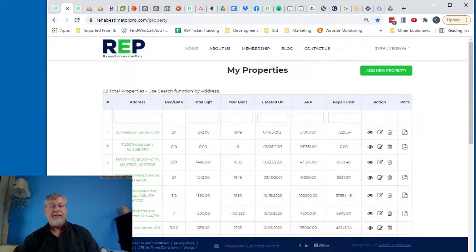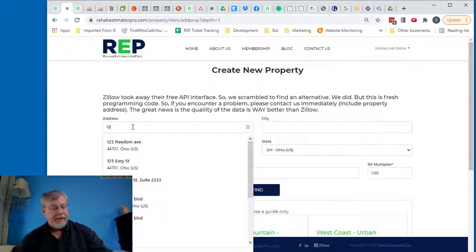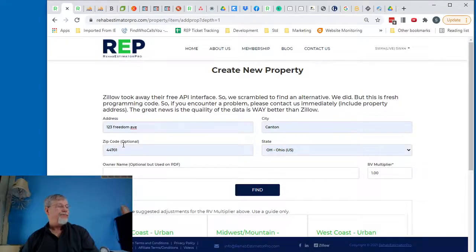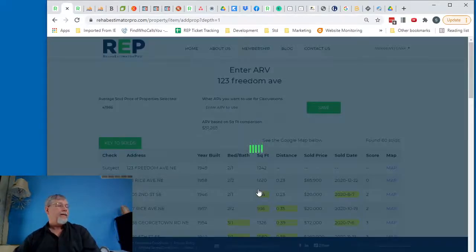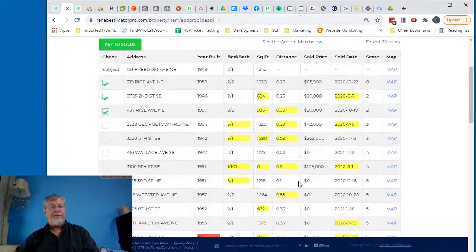So we're going to start. I've logged in, obviously. I'm going to add a property. I have a property that's 123 Freedom. I think that's a really cool name, so I'm going to use it again. And it went out and pulled up the comps that are nearby.